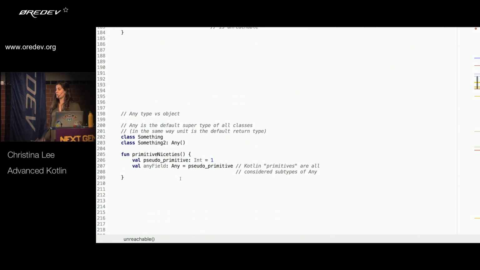Any is the default supertype of a class. You can declare a class like this. This is valid code. But you can also declare it like this and give it an explicit supertype. So these are equivalent. Now, there's also this nicety around any, which is that our primitive system to us as end users appears exactly the same as our reference type system. So in Java, you might be used to having value types and reference types, and those diverge. But in Kotlin, that's handled for us.